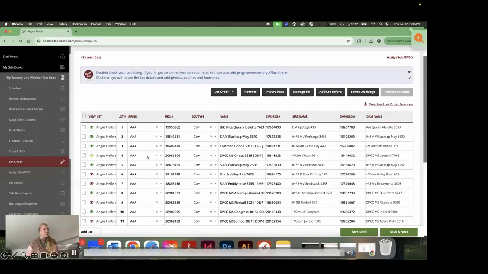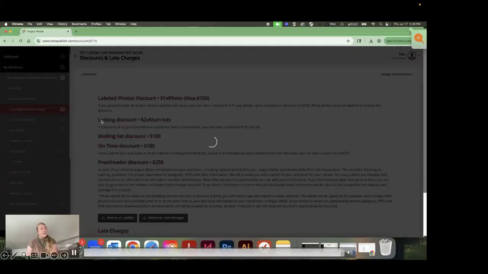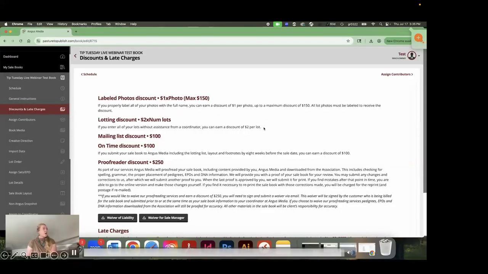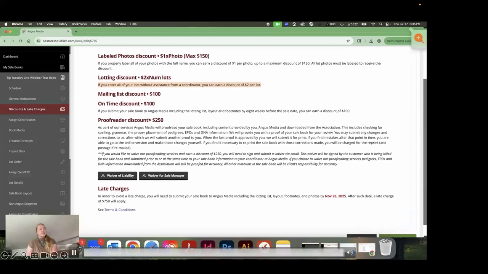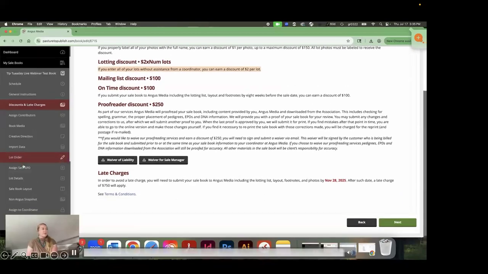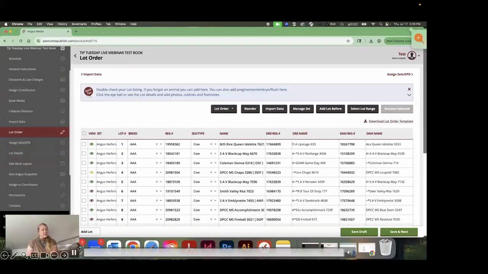And then I also just wanted to touch on the other discount we went over today, which is uploading your lot order. So I'll jump back to the discounts. As long as you enter all of your lots without assistance from your coordinator, you can get $2 per lot of a discount. So just know that that's something that you can get by putting in your own information.